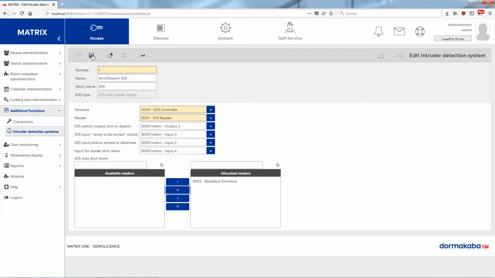Remember, to arm the IDS, status ready to be armed has to be set. The person has to present his badge and enter his PIN code as soon as the keypad lights up and the LED flashes green. Wait for the IDS to set its status to armed. Follow the same procedure to disarm the IDS. You can only disarm the IDS when it is armed. Make sure your settings in Additional Functions, Intruder Detection System match your cabling situation.